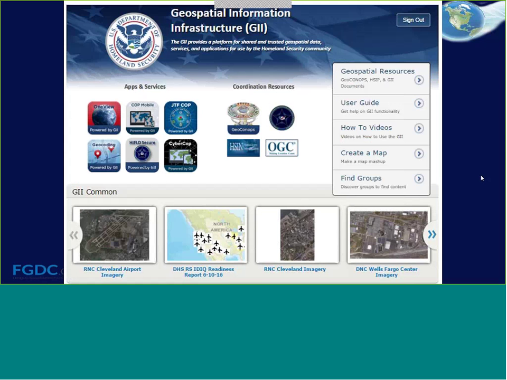So let me take a step back and talk a little bit about the GII before we go into HIFLD Secure. So the GII, the Geospatial Information Infrastructure, is where HIFLD Secure lives. The GII is a homeland security platform that houses not just information like HIFLD Secure, but applications like the DHS Common Operating Picture, the Cyber Communication Common Operating Picture. And then it has a collaborative piece to it, where if you wanted to stand up a community or a group to share ideas, information, content with one another in a secure place, it has this group functionality.